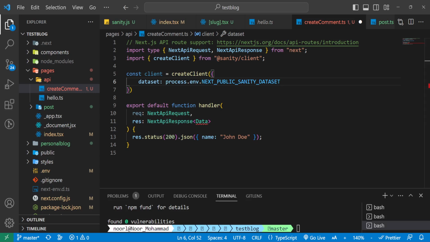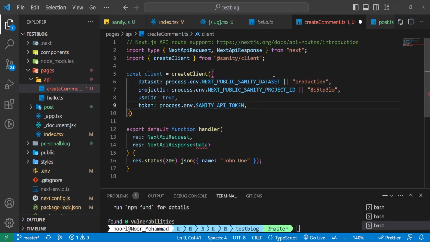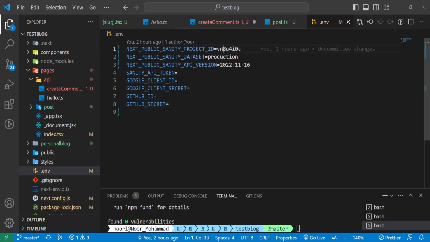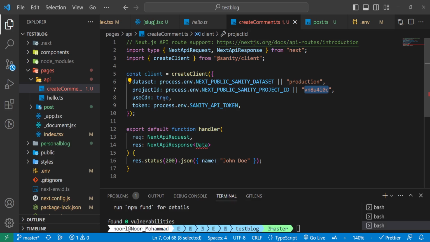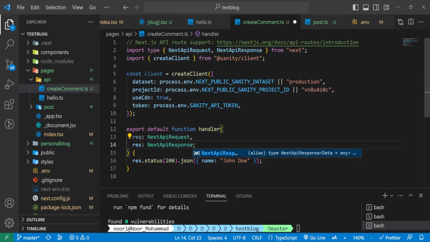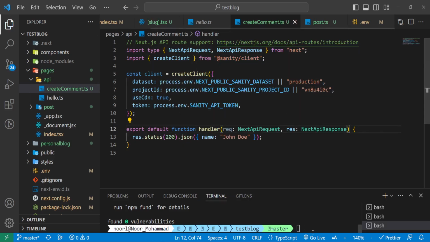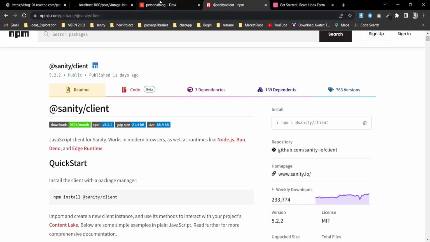Also, I'm just going to copy the previous variables. We're going to pass those four items. That one is from my previous application, so in the environment file, I'm going to get today's one. Now useCdn will be true. Now we need to get that Sanity API token, and that data is not required.